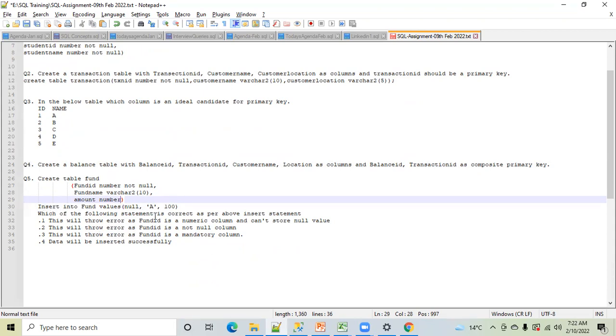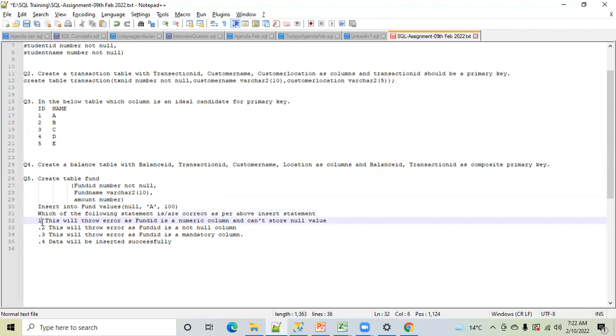Which of the following statements is correct as per the above insert statement? Actually, it was a mistake from my end as well. Now tell me which statement you think is correct. Come on, guys. Which one is correct? Who wants to go first? Dhania, tell me, what is your opinion?